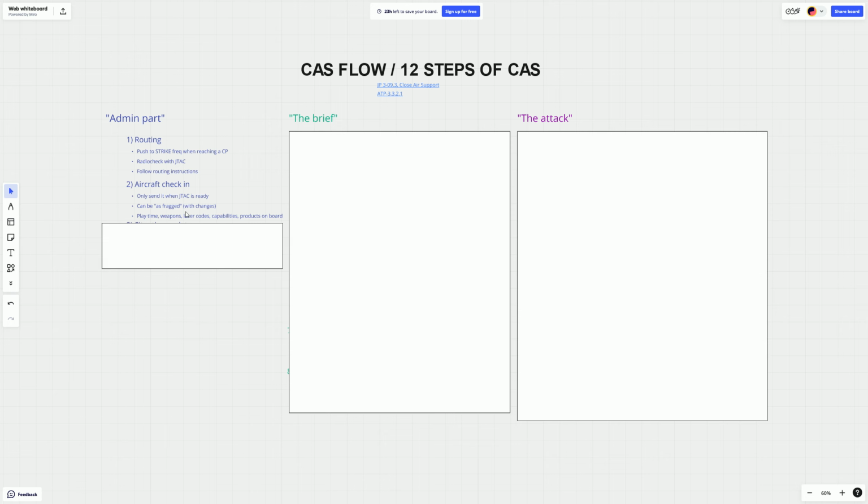So your check-in can be as fragged if the JTAC already has this information, and if there are any changes to the fragged loadout, you can tell him, obviously. So checking in as fragged with changes to something. Usually, if it's not as fragged or something big changed, you would check in something like this: this is Hog flight, flight of two A-10Cs, currently holding IP Nora and holding block from flight level 100 up to flight level 120.